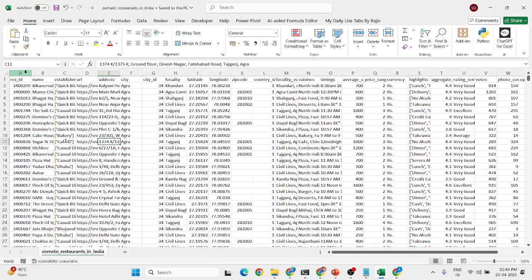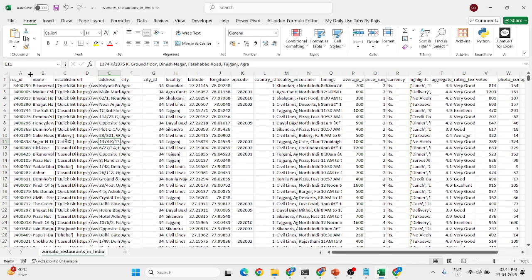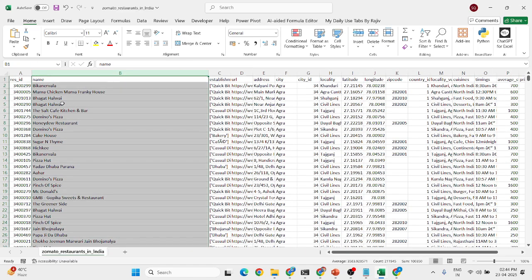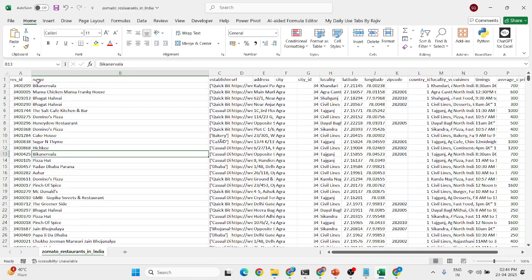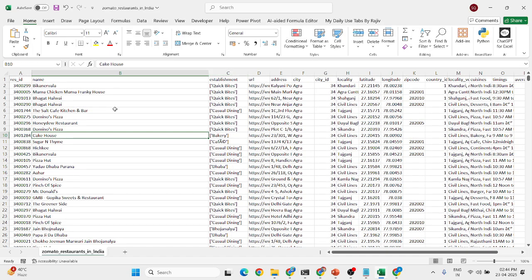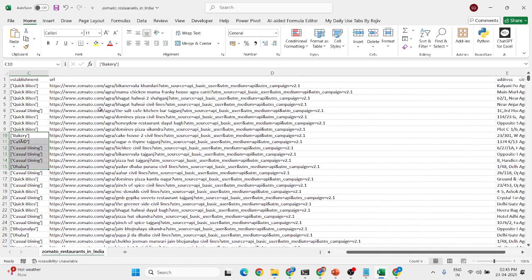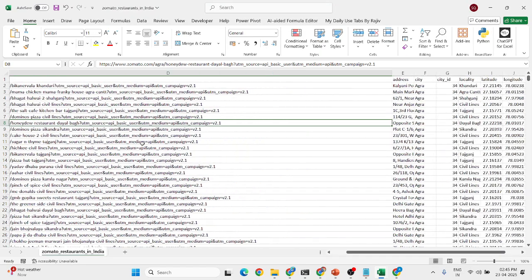Being a data analyst or a business analyst, the first thing that you have to do is simply understand what exactly the columns are that you have. Here I have the column names, which are the name, and the establishment, meaning what type of establishment the restaurant follows, and the URL of that particular restaurant, and that data set is coming from the Zomato website.